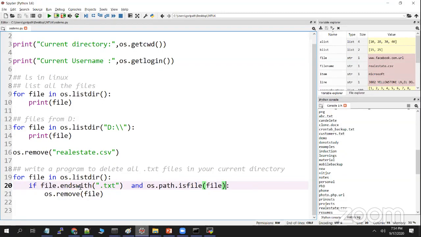So I'm just writing two conditions. One is if the file ends with .txt, and the other is that in the for loop, it is a file. In the Linux case, everything is a file. Even though there is a directory, everything is a file for Linux. Linux doesn't know anything other than that.